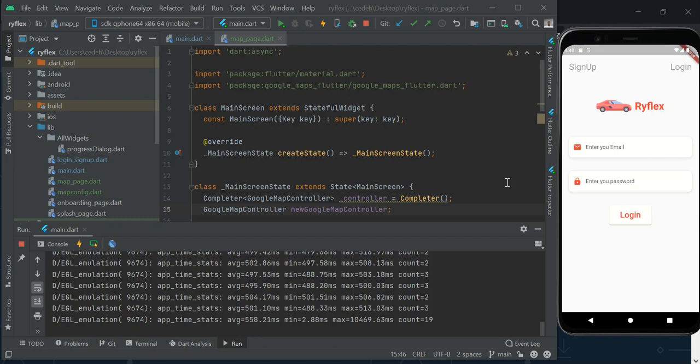My name is Chidebere. In today's tutorial, we'll be looking at how to get the user's current location in our current ride sharing application project tutorial, which we've been working on. So this is a continuation of the project.